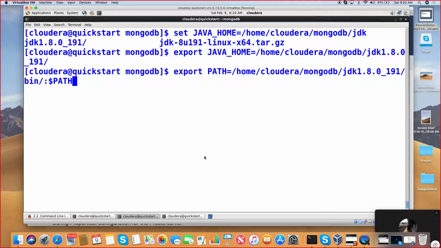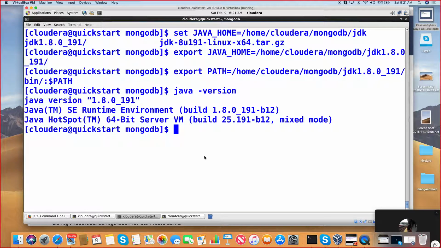You are adding Java. And make sure, has the Java version changed? Yes, it's changed. Now I can go anywhere in this terminal. Make sure you do this in this terminal.